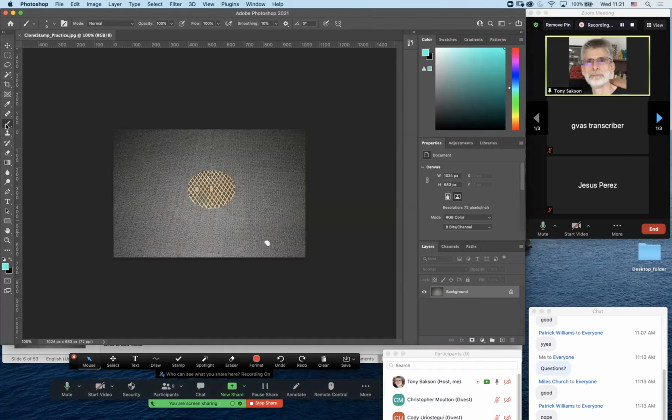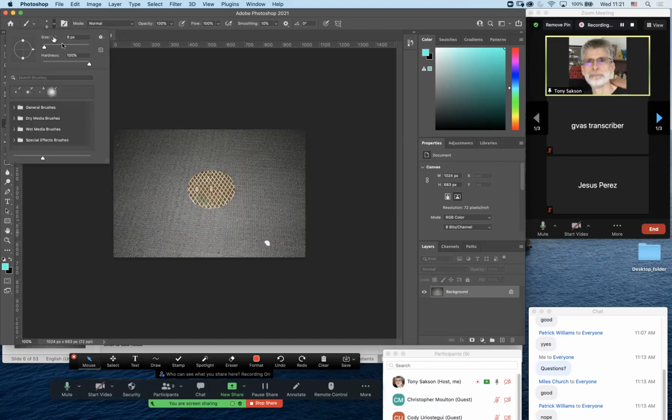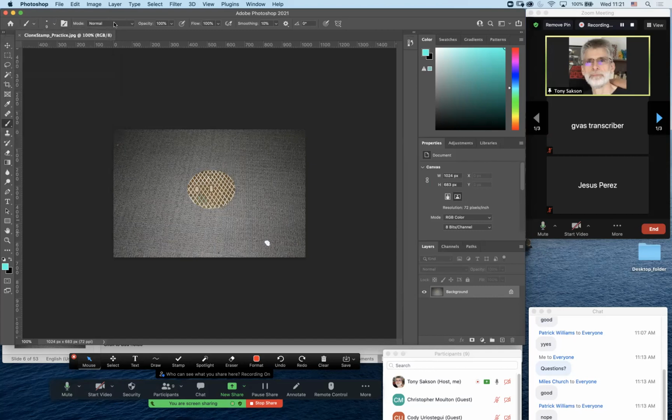So for example, right now I've got the paintbrush. And you can see I can choose if I have any preset or predefined options for that. I don't. There's my size, there's my hardness, there's the type of brush. Normal, this is generally the mode you're working with. You want to keep your brushes in normal unless you're doing a special effect.